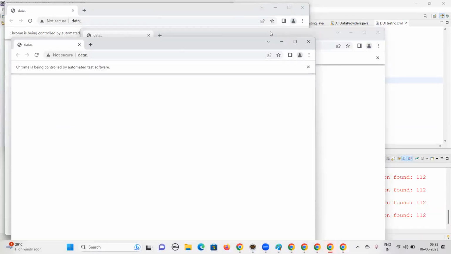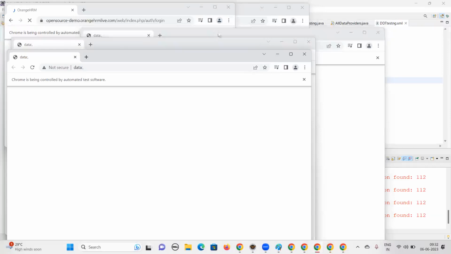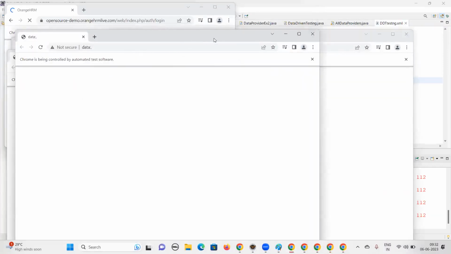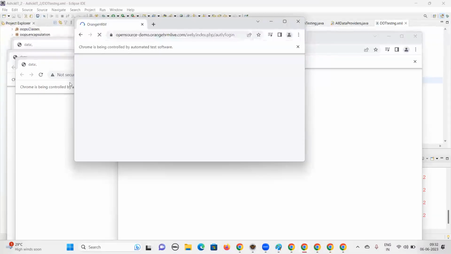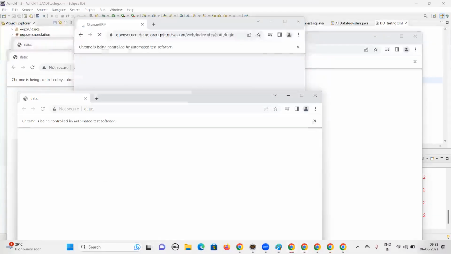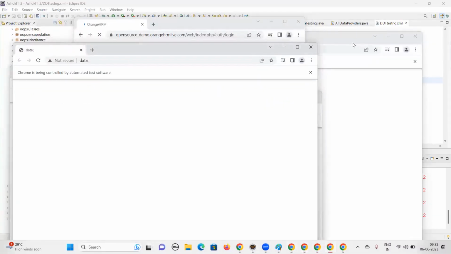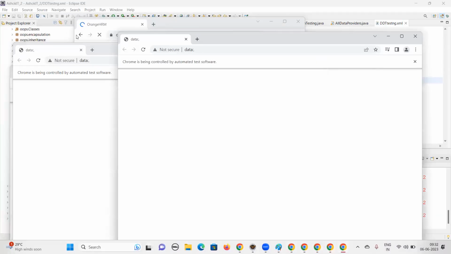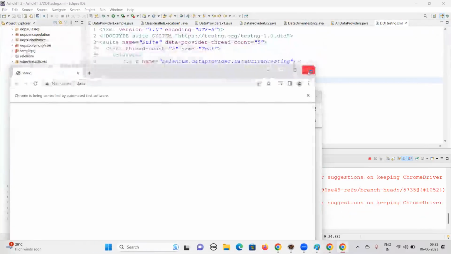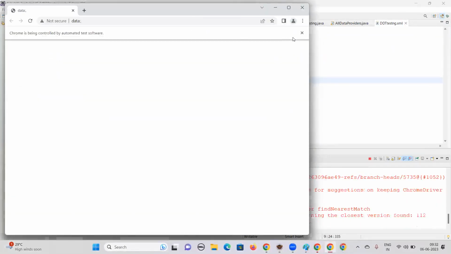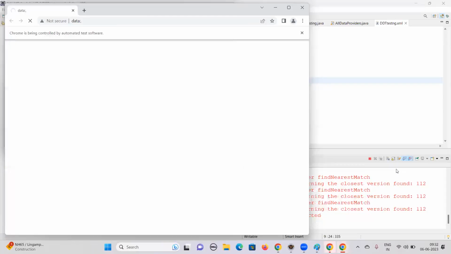Okay. Now you see, all of them are executing. But you see that only one browser is taking the priority. Rest of the things are failing. So to avoid this, what can we do? I'll just stop the execution.